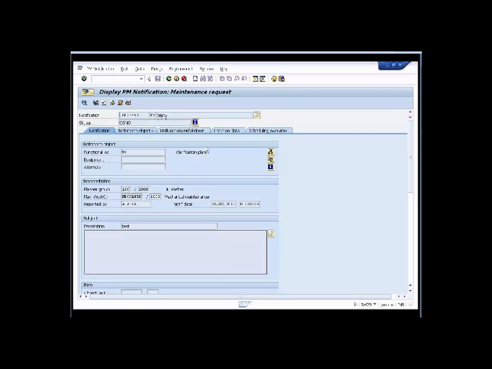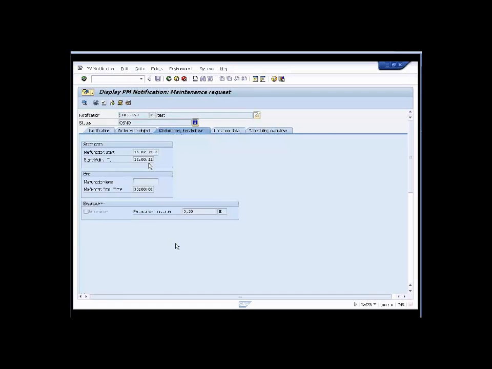So this is live in SAP. You have the same information that we just passed. Test is the description, K1 functional location. And then on the malfunction breakdown data, we have the malfunction start date and time. And that's your notification.